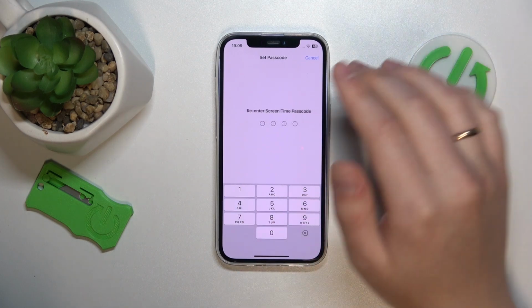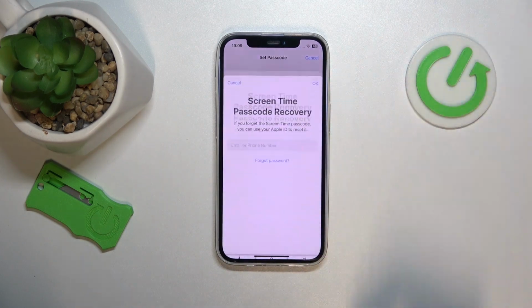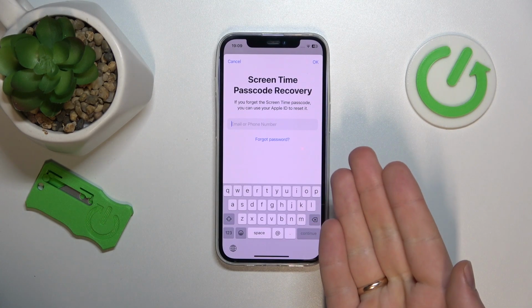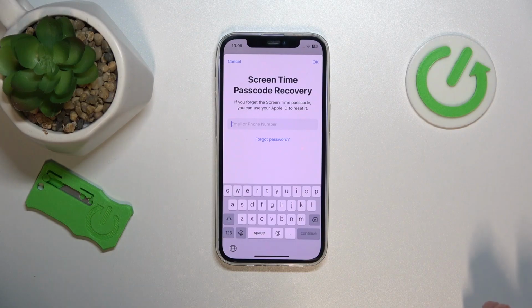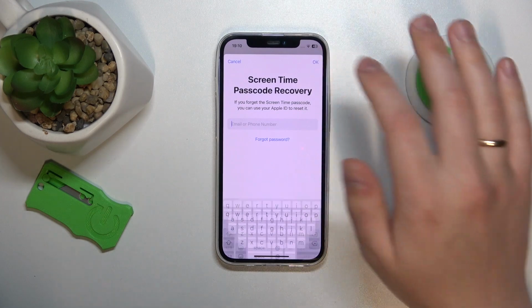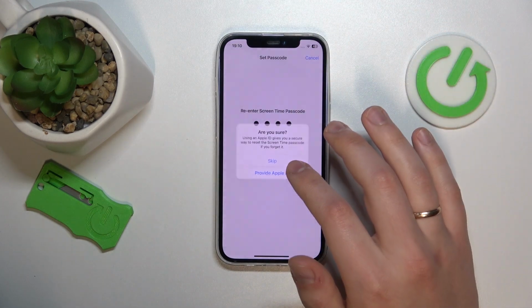So I'll go with a very simple password here, but you should really try to set a complicated passcode. Now, this is optional, but I highly recommend that you sign into your parental Apple ID here. So in case you forget the passcode, you could recover the screen time controls through your Apple ID. But I will skip this step for now, since I do not need it.